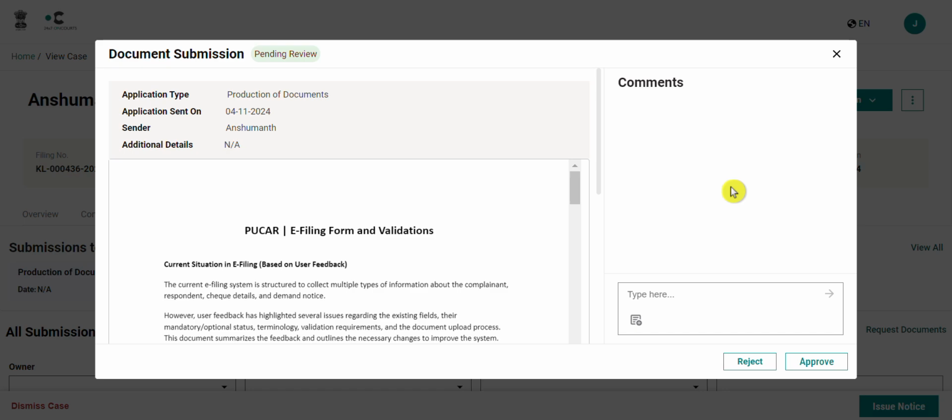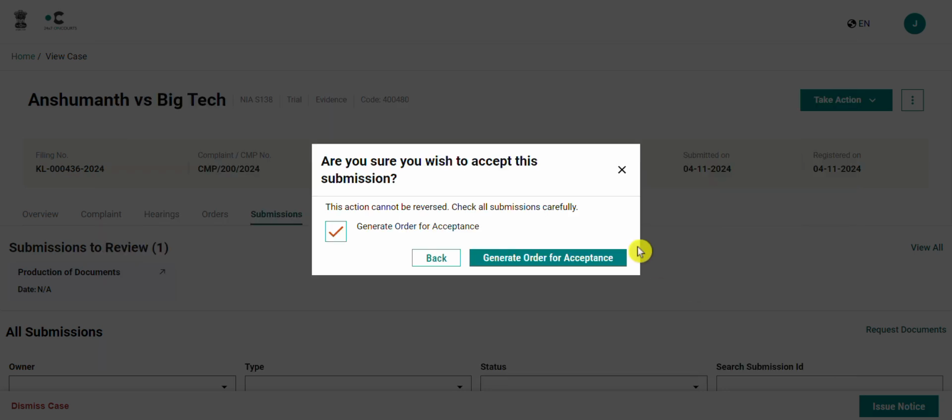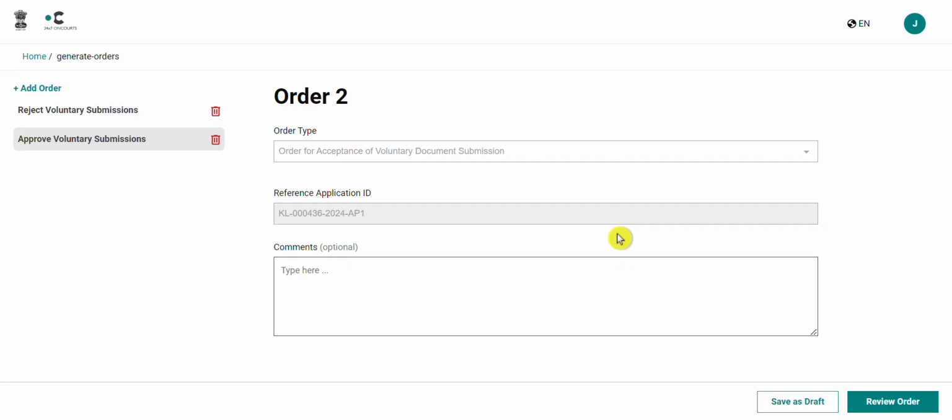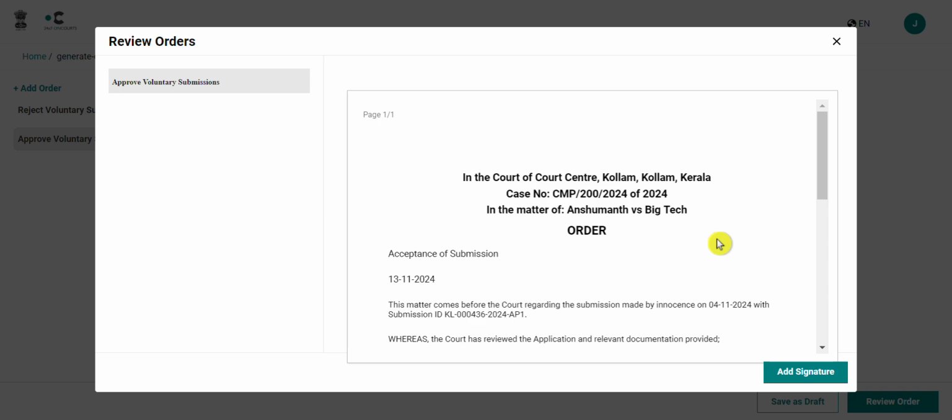Note that you could have also chosen to, in particular, approve this application for production of documents. Had you done that, you would have clicked on the Approve button and then confirmed your order by clicking on Generate Order for Acceptance. In this case, the order type to accept the voluntary document submission would have been auto-generated along with a reference to the application that you are accepting. You could have added any further comments if required and clicked on the Review Order button to see a PDF preview of the order. Clicking on the Add Signature button would have once again taken you through the flow of signing and publishing the order as we have seen before in this video.